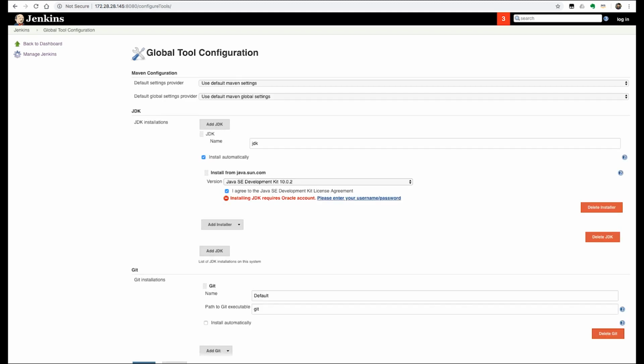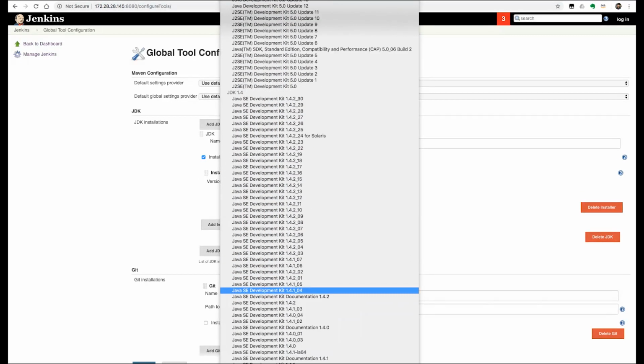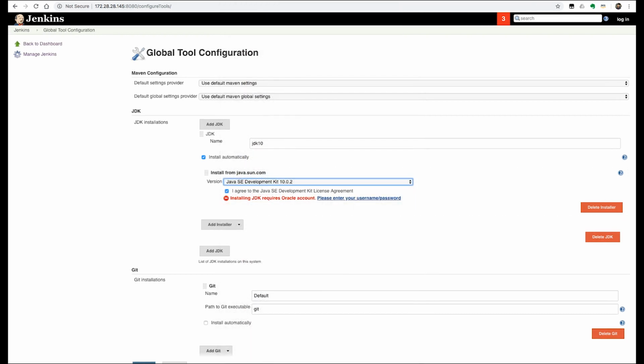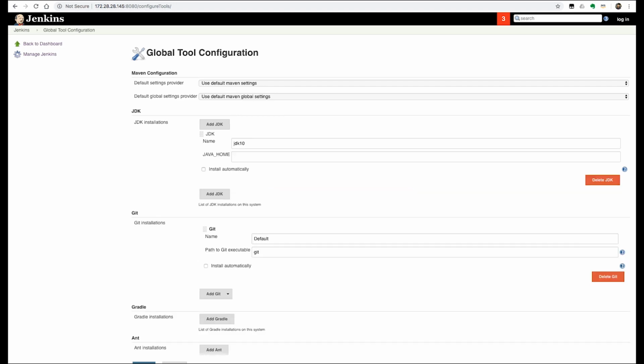JDK installation. Again, we have one JDK already available. So I just need to put the name, and this name I can put anything. I can put JDK, let's say 10 maybe, as it is JDK SE Development 10 Kit. If you see here, I can tell Jenkins which JDK I want to be installed. So I'll stick to the default one, which is kind of the latest one. And if you see here, I have checked this install automatically button. If I don't use it, it will ask me for a Java_home.